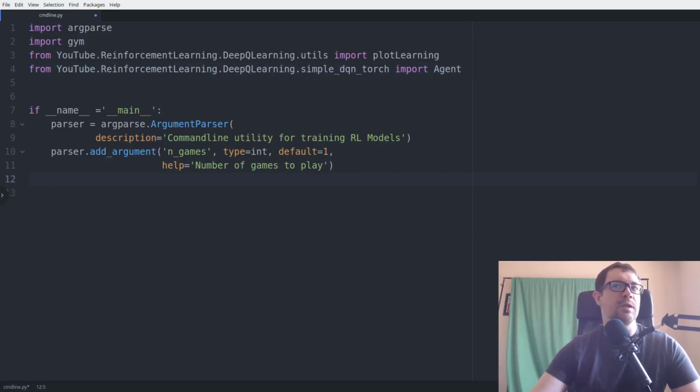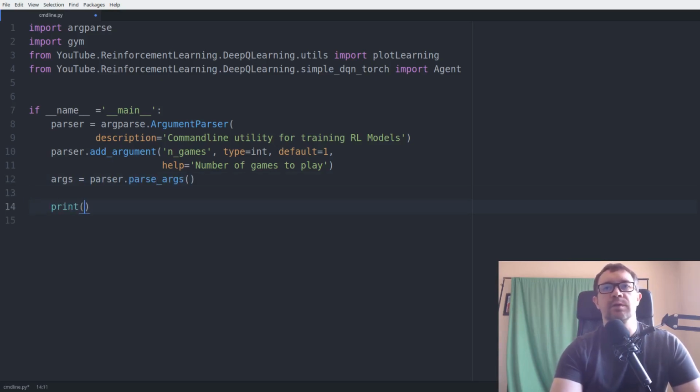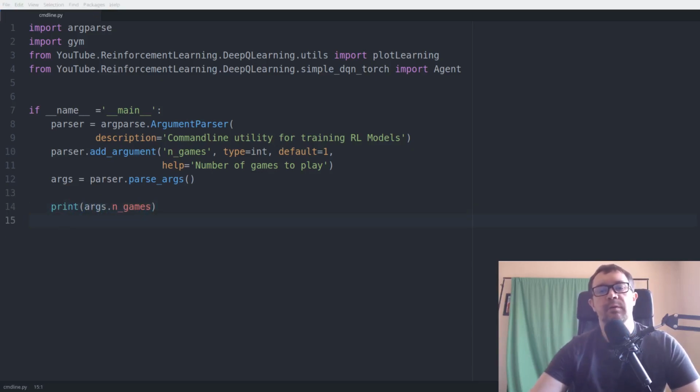create these arguments to see what it is that we're working with, to get a feel for how this works. So you want to say args equals parser dot parse args. And so then we can say print args dot n games. And that will print the number of games that we pass in. So let's go ahead and run that from the command line. Let me head to the terminal and I'll show you how it works.